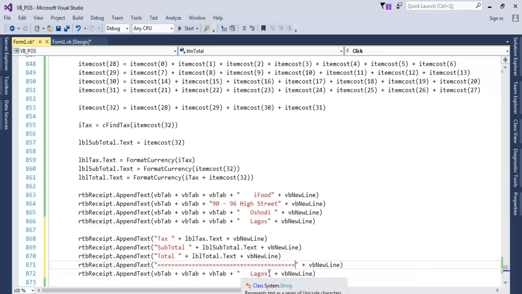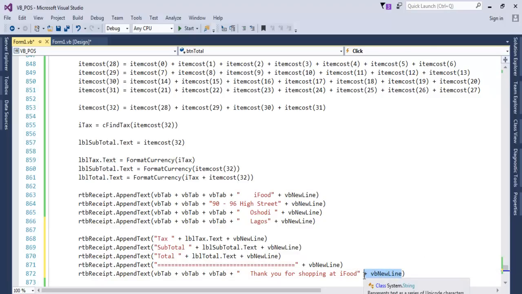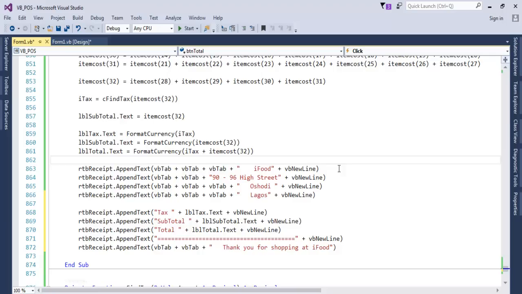So maybe finally we can just enter something like thank you. Thank you for shopping at iFood. There. We don't need this. Alright, that's fine. There. So let's run it and see how the receipt, everything will look like. So run.